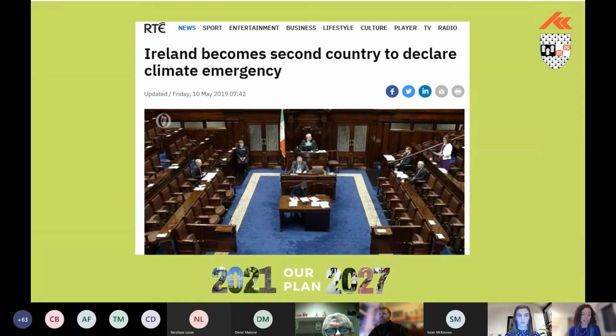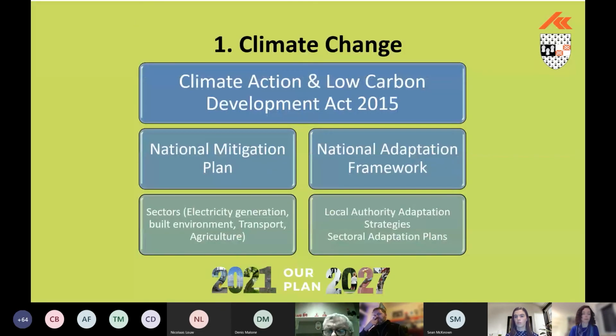So just to set the scene, the government has identified climate change as the most important long-term challenge facing Ireland. And as a matter of fact, it was declared a climate and biodiversity emergency by the Oireachtas in 2019. So this context very much provides the backdrop for the making of this draft plan.